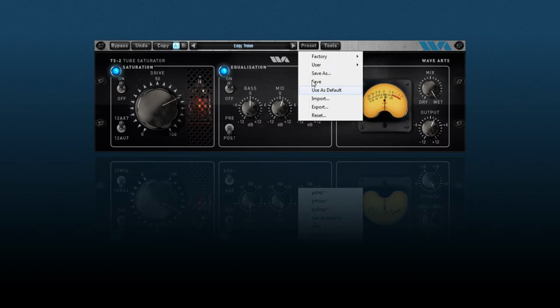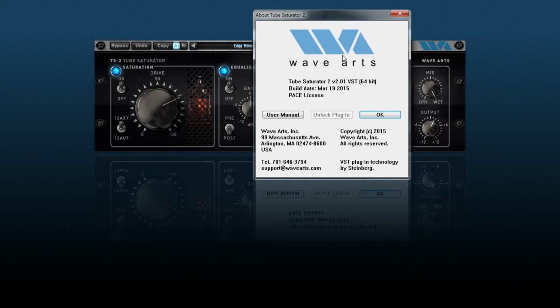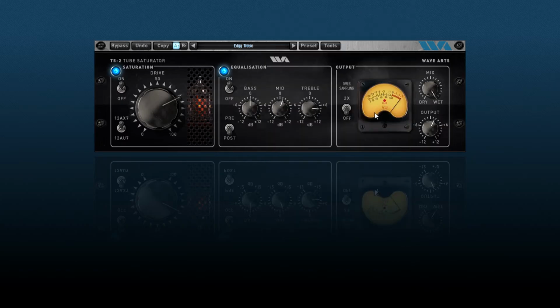The Tools menu can be used to open the About box for details on the plugin, the User Manual, as well as update checks and a link to the WaveArt's website. Obviously, for the update and website, an internet connection is required.